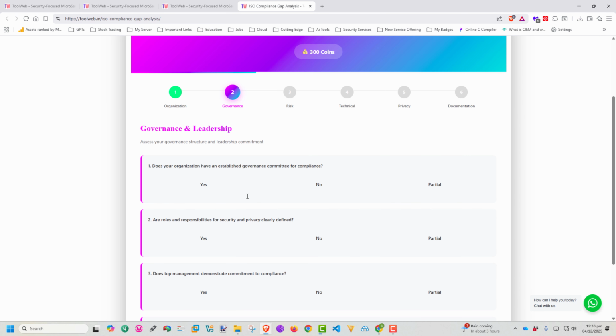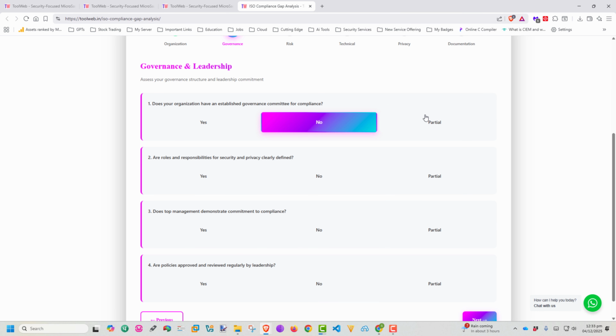There are some set of questions. Okay, get ready for that. Does your organization have an established governance committee for compliance? Is there any governance committee in your organization? Say yes or no. If it is no, say no. Okay, and then, are roles and responsibilities of security and privacy clearly defined? Partially defined, not fully defined.